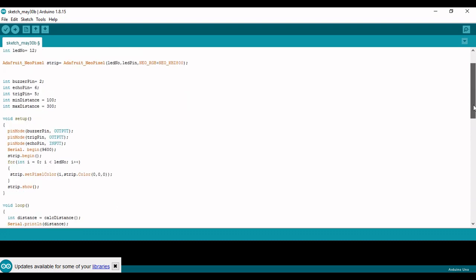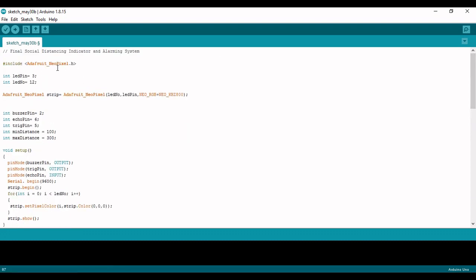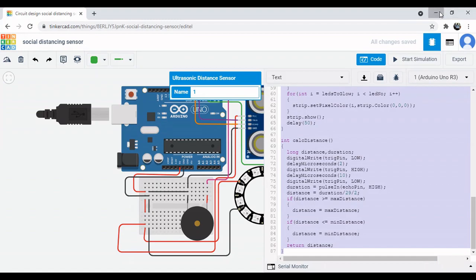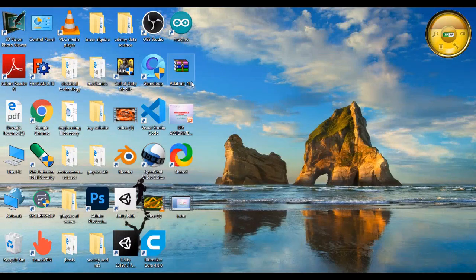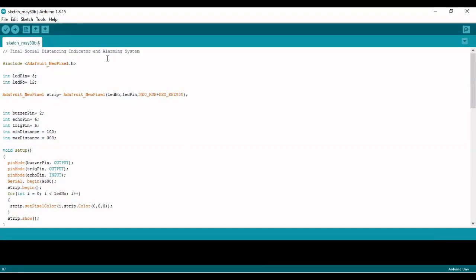Here is an important thing to say: the Adafruit NeoPixel.h library is usually not installed in the Arduino IDE. You have to download it separately from the browser. I am showing you, this is the zip file of that library I have downloaded from the browser, and here is an option through which we can add this library in the zip format. I have added it already, so there will be no problem in compiling. Let us see.